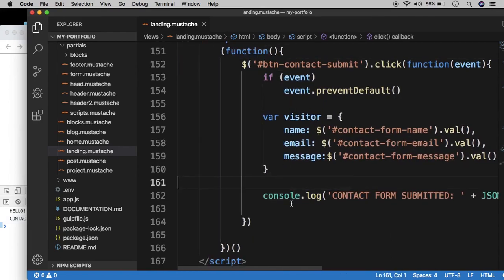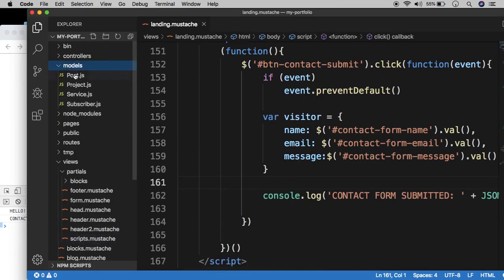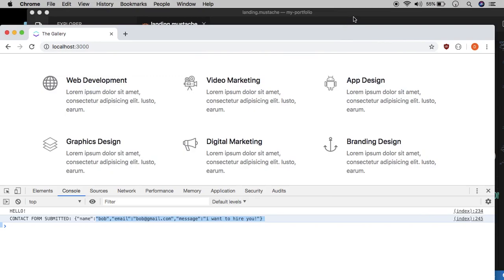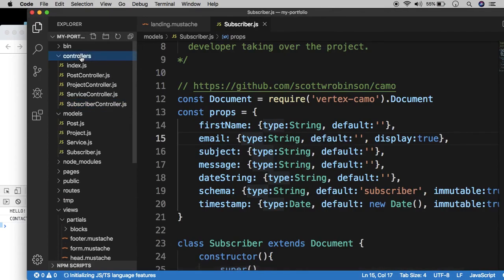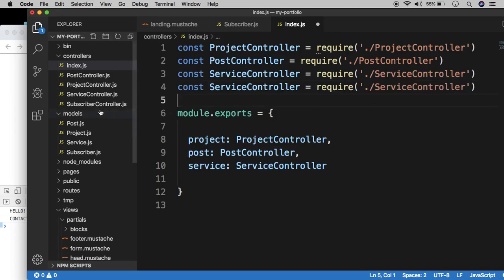Okay. The question now becomes, what do we do with this data? Where do we send it? So if you look at the actual models folder of our project, you'll see we have 4 models already pre-installed. We're using project already. Post is blog posts. Service we didn't really use, but you can if you want to fill out the services section with CMS data rather than hard-coded page config data. It's up to you. And then there's subscriber, which we didn't use at all. And furthermore, it's not even exposed in the controllers. So if you look at the controllers index, we're not even exporting it at all. So let's go ahead and implement that, the subscriber controller.